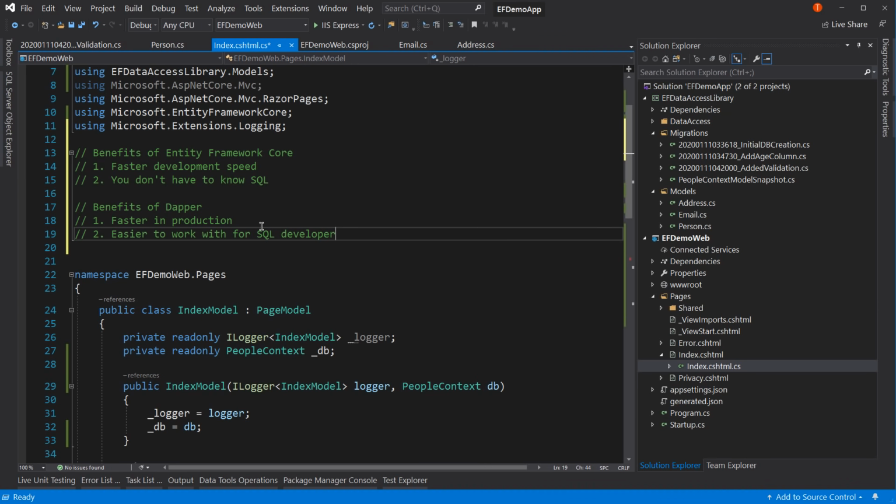Dapper is easier to work with for a SQL developer. You can, in about 4 lines of code, call a stored procedure with parameterized SQL for your data. Really quick, I have a little snippet that I've created that actually turns it into 1 line of code. 1 line of code, and I get data from the database, I put it into a model, and I have that list of models on my computer.